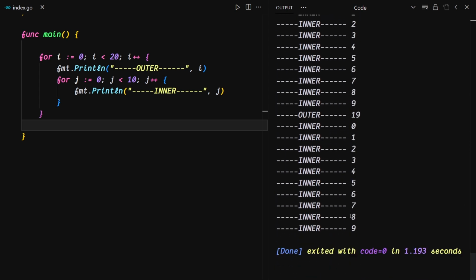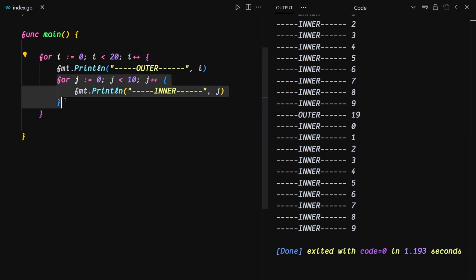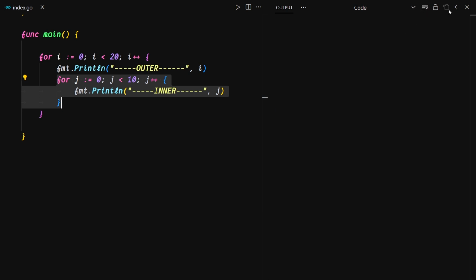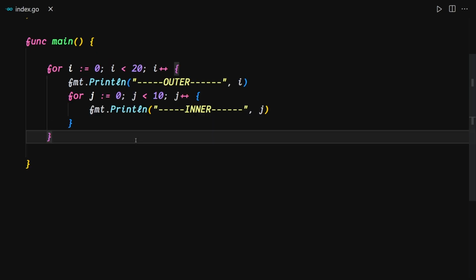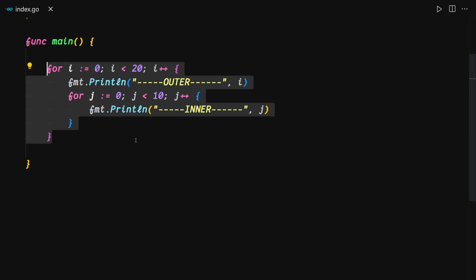Here you can see it first runs this iteration, and inside this iteration it runs these iterations, and that's crazy stuff. I highly recommend you do not waste your time on nested loops, but if you still want to learn it, that was just the basic syntax of a nested loop. So that was it about the for loop in Golang.